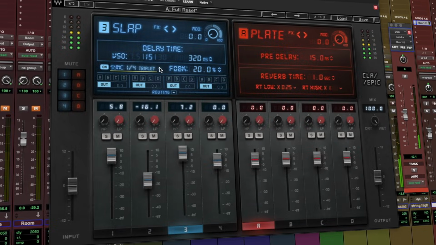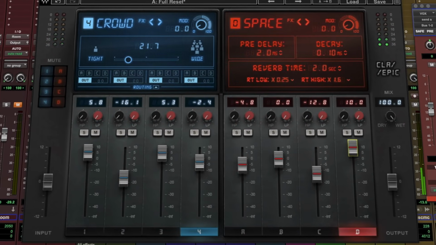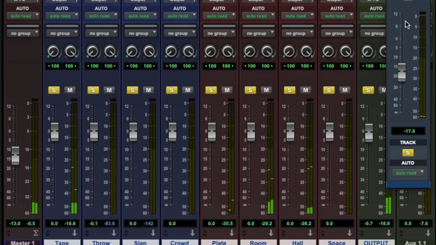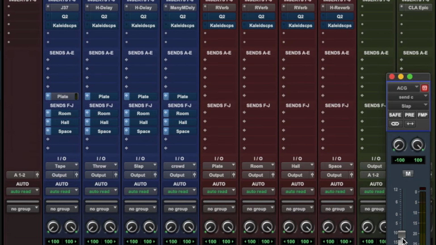Hi guys, in this video I'm going to show you around Wave's new depth and dimension plugin, CLA Epic. We're going to take a tour around the controls, listen to a range of blended delay and reverb landscapes, and compare its intuitive workflow to a rather elaborate DAW effects return setup. Let's get started with the control tour.